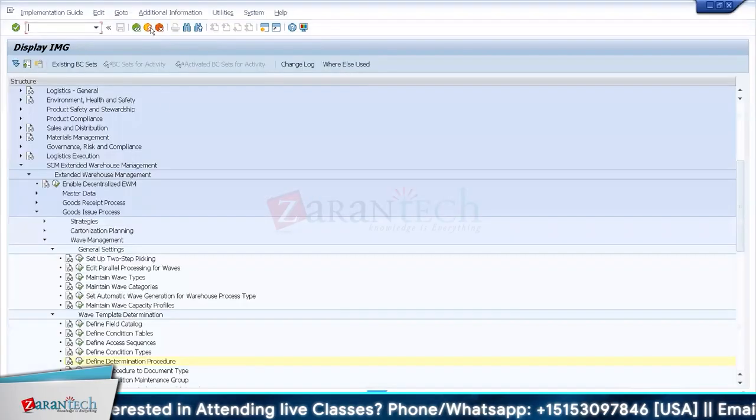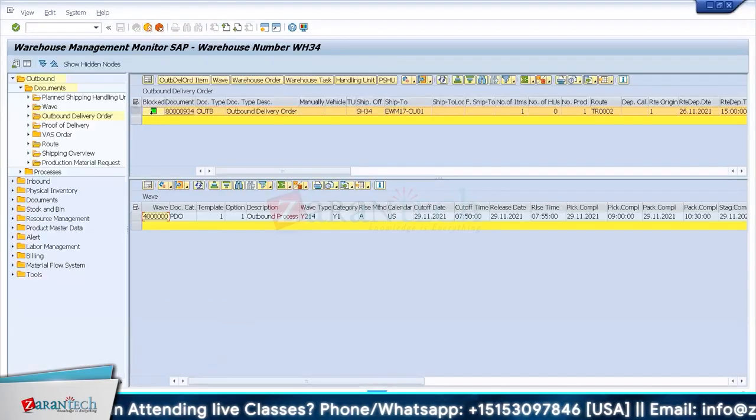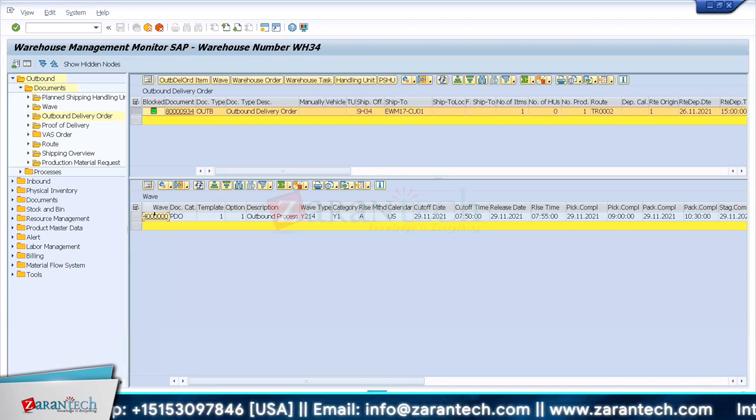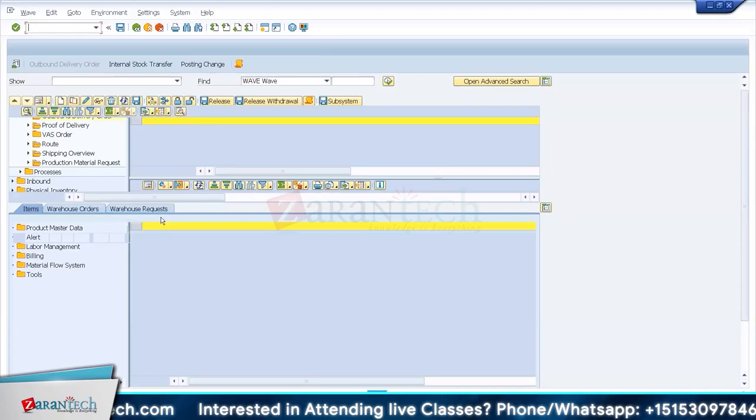But each line item can be separately assigned to a wave. So for example, line item 1 can be assigned to a different warehouse order, same wave, but a different warehouse order can be created. So basically, whatever criteria we saw, the carrier, the shipping point, the ship to party, route, are all at delivery header level. So your wave determination happens at your header level, not at item level. So you will not have one item belonging to one wave and another one belonging to another wave. Okay. Got it. So this wave got created.